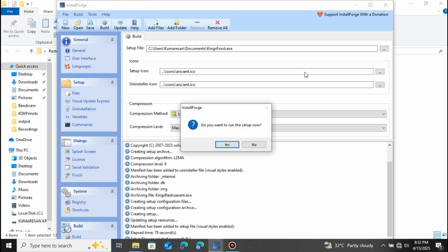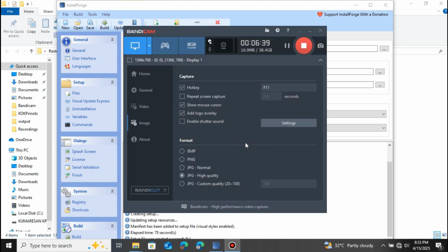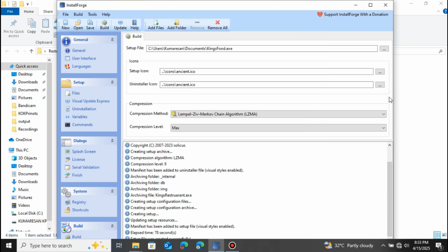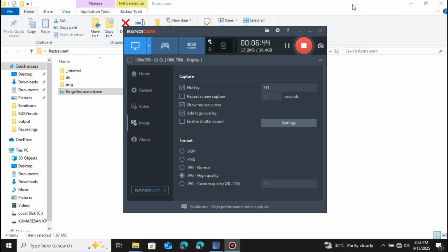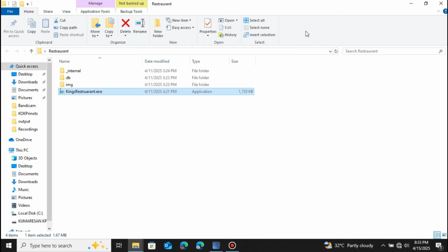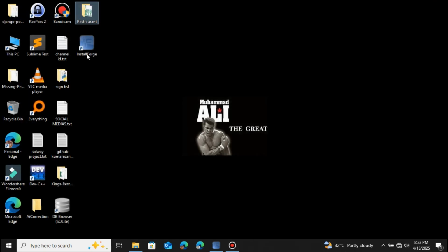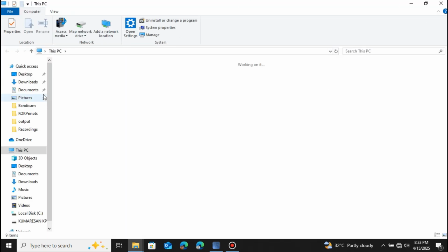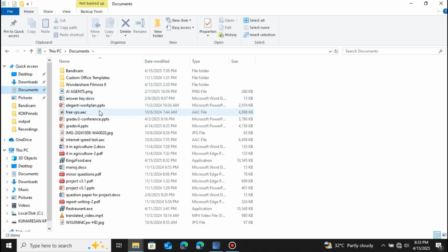You can see it now says, do you want to run the setup now, but I will click on no. I'm going to show you how you can run the setup by yourself. So let me click on no, and let me minimize this software now. If you go to the documents, documents is the location where we selected. Let me close this folder and let's go to the documents now.